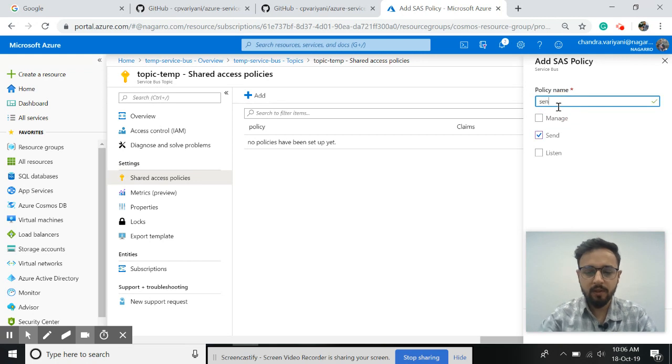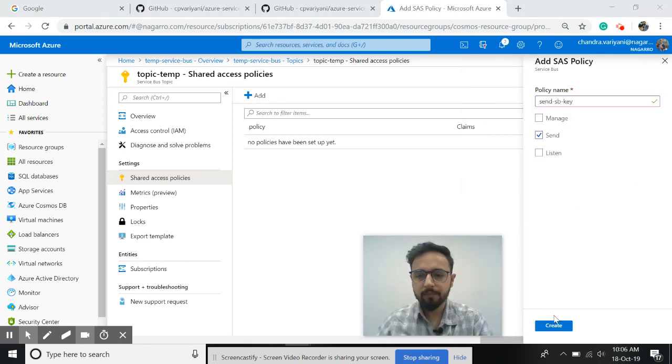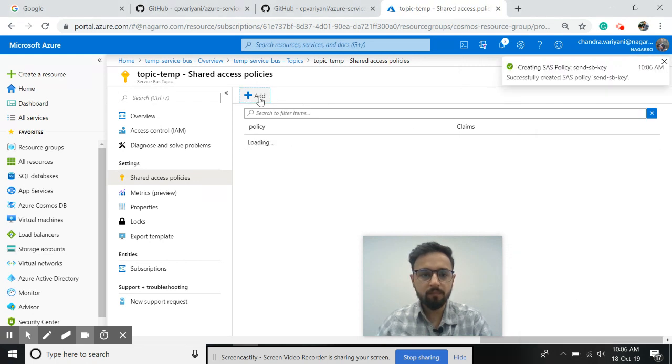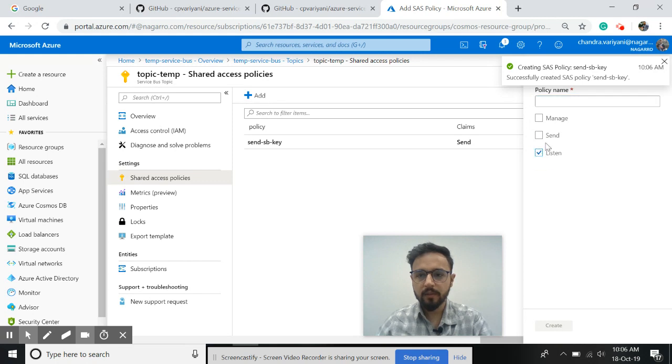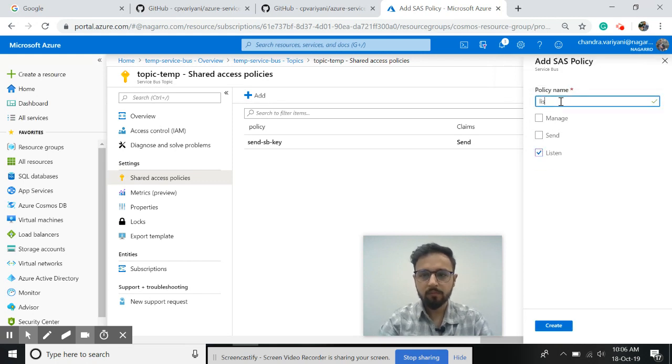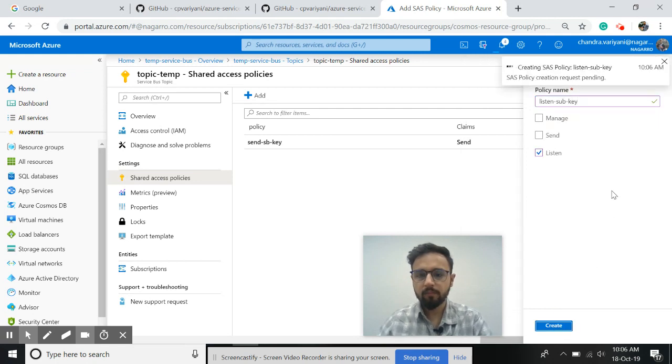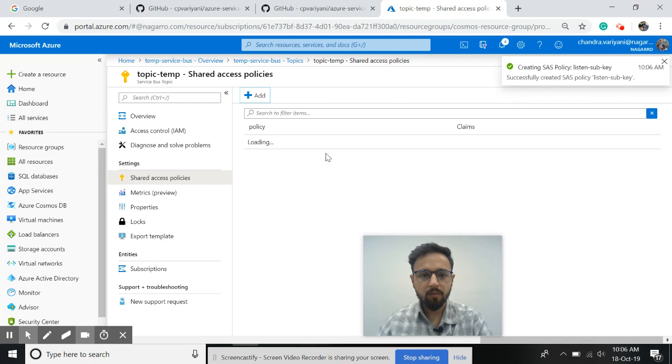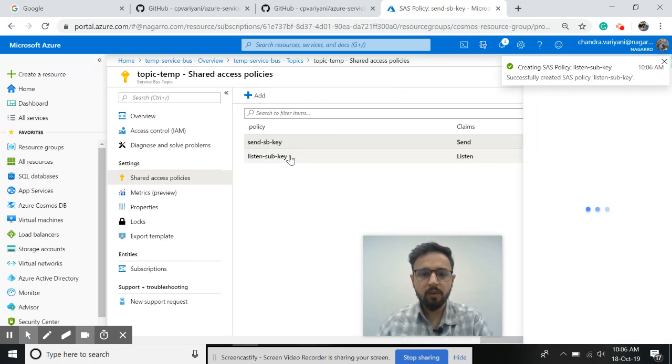Let's say send sb key. Click on create. Click on listen this time. Click on create. Okay, now we have the send key, we have the listen key.